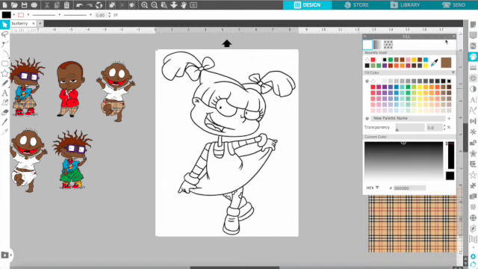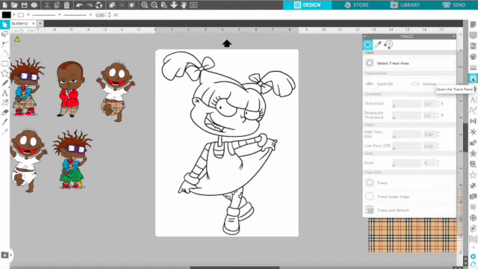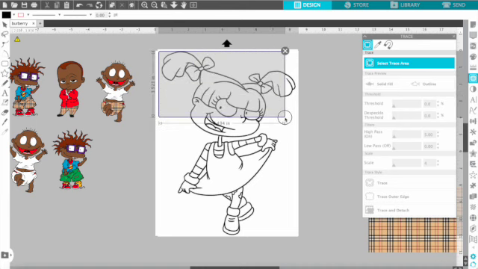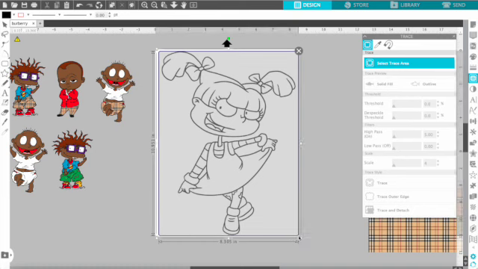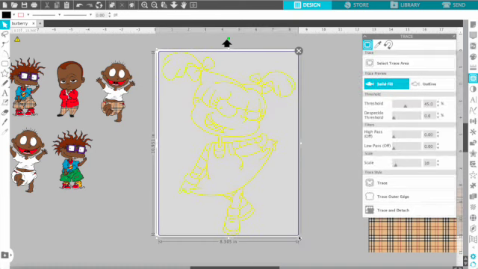Okay, once your image is in Silhouette, you want to get ready to trace the image, to remove the background and to get the trace area. You do that by going to the trace panel, which looks like a butterfly on the right hand side. You're going to then click on select trace area, and you're just going to draw a box around the area that you want to be traced.